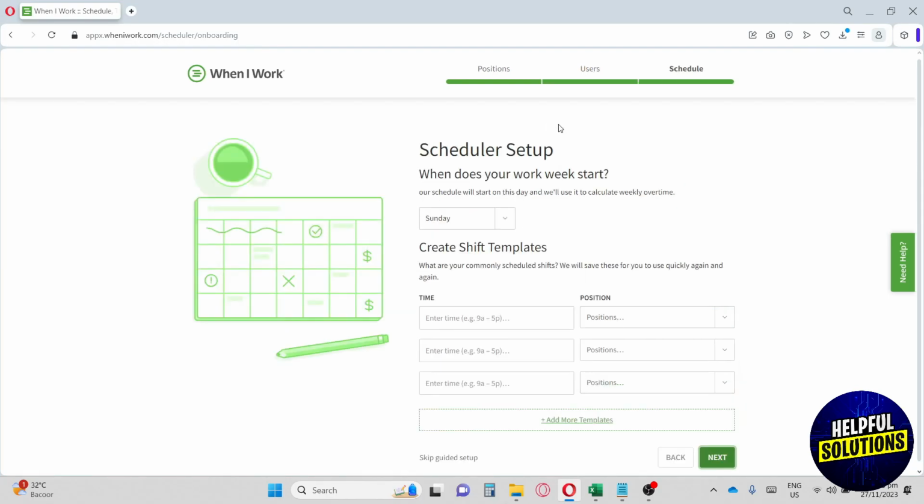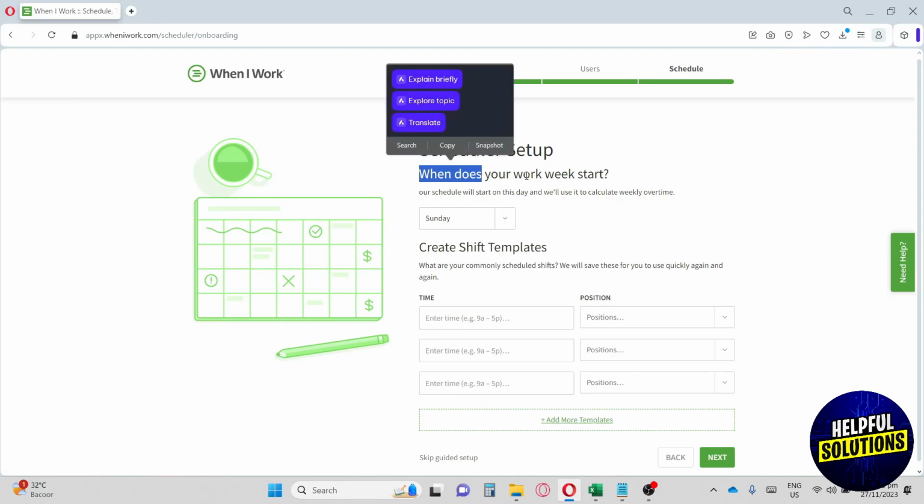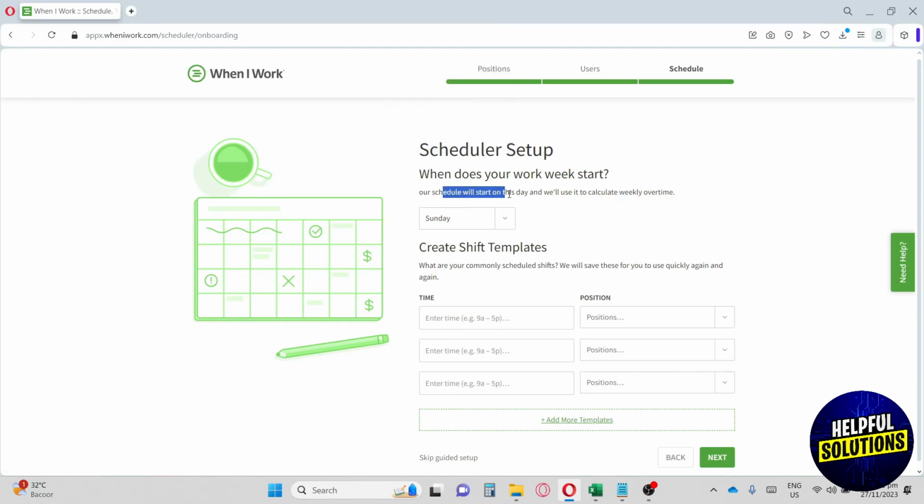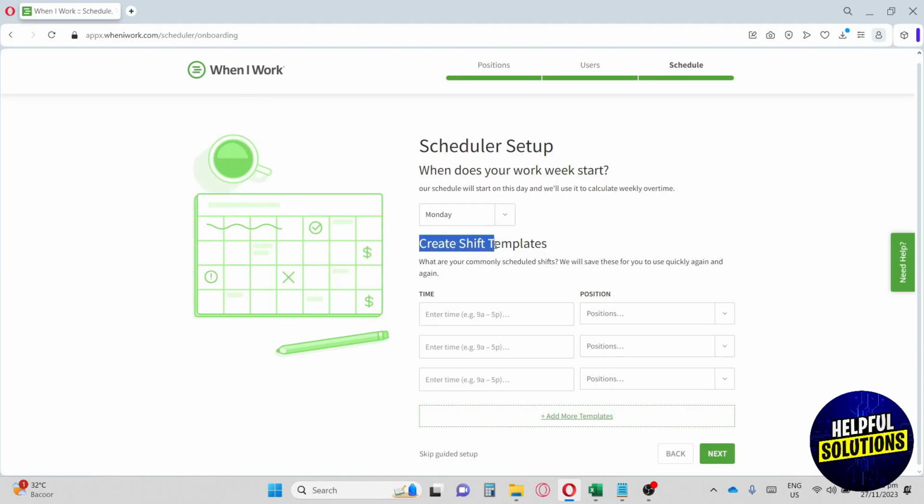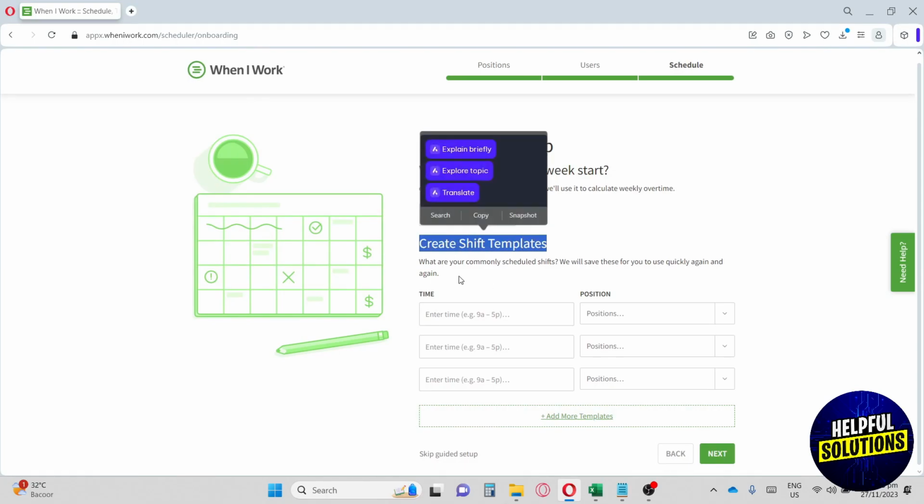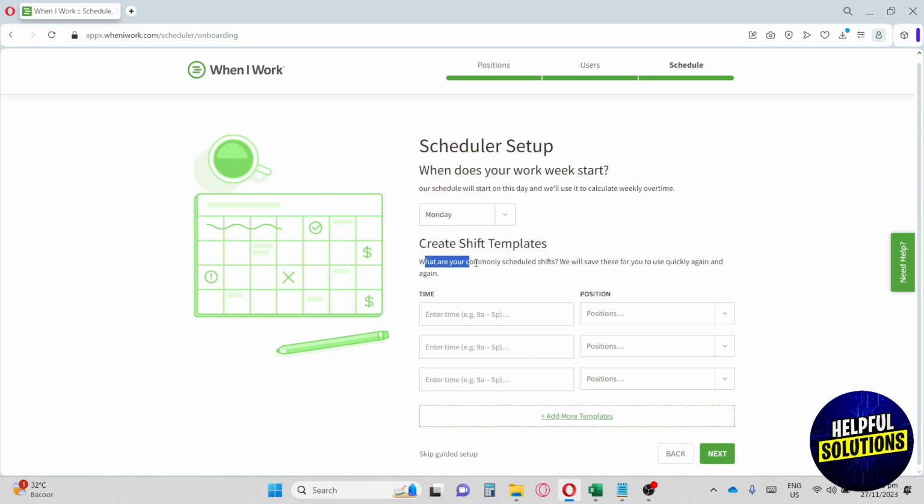And then from here, we will have a scheduler setup. So for this scheduler setup, you're going to indicate when your work week starts. Our schedule will start on this day and we'll use it to calculate weekly overtime. So we have to choose when to start. I'm going to choose Monday, and down below you can create a shift template. What this means is your commonly scheduled shift. So we will save this for you to use quickly again and again.